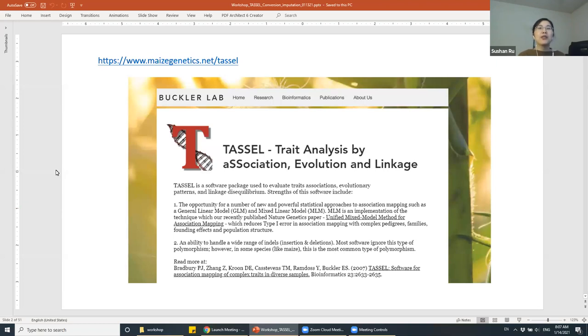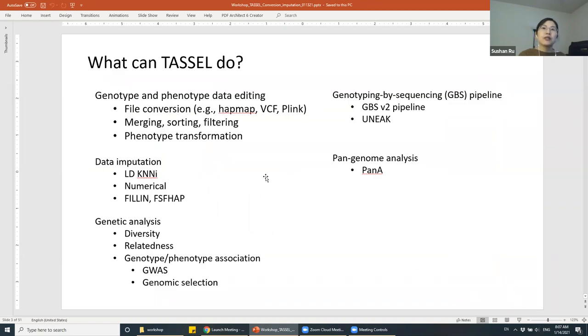So for those of you who are not very familiar with TASSEL, it is a very powerful tool designed for a wide range of analysis for association study, bioinformatics, and evolutionary analysis. And this tool was developed by the Buckler Lab at Cornell University. So what can TASSEL do? It's really powerful and it has a lot of functions. I summarized some key functionalities.